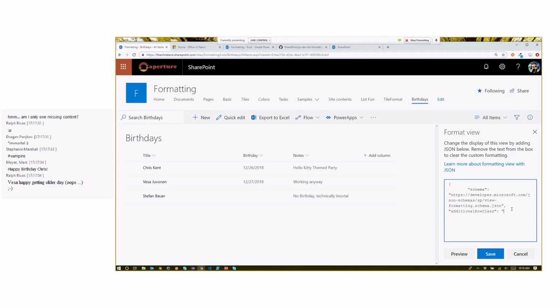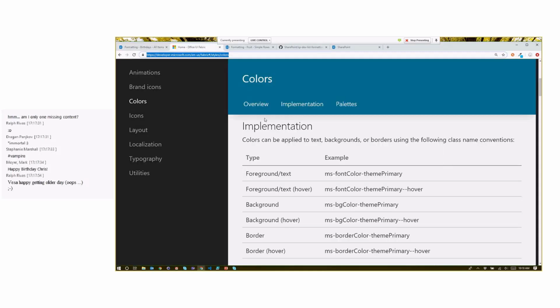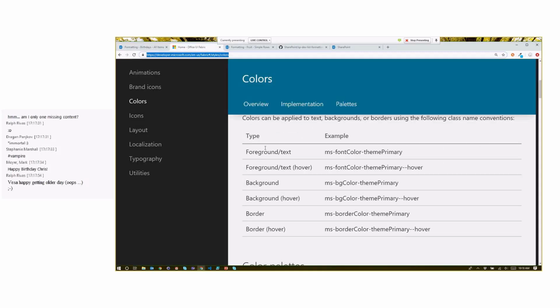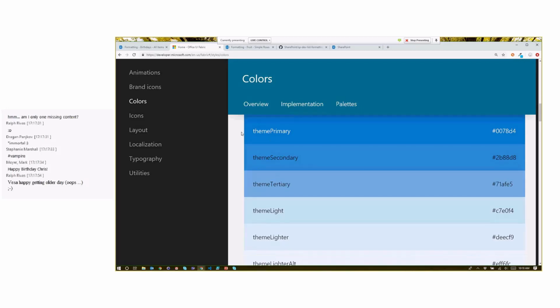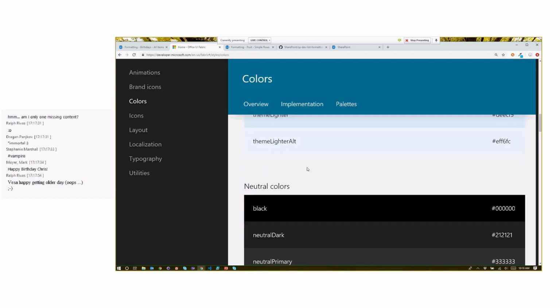If I want to apply one here, I could say MS-BG-color, and this is where I get to pick a color. So if we take a look over here on this UI Fabric color site, right, this is how you build these things. So you're going to put font color, BG color, border color, hyphen, then whatever the color name you want. All right, where do you get those color names? That's what's down here. So these are all the theme colors. And then you'll notice neutral colors here.